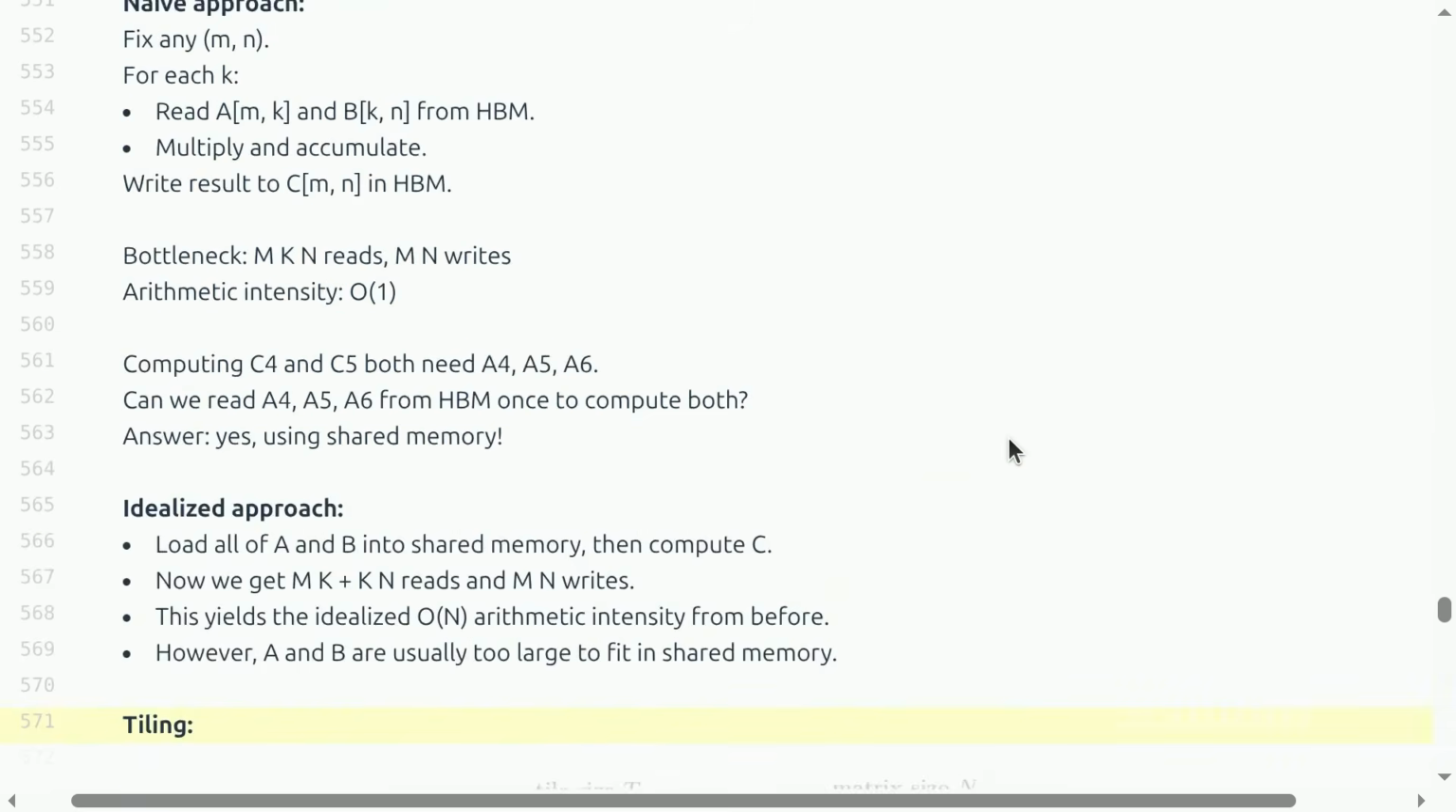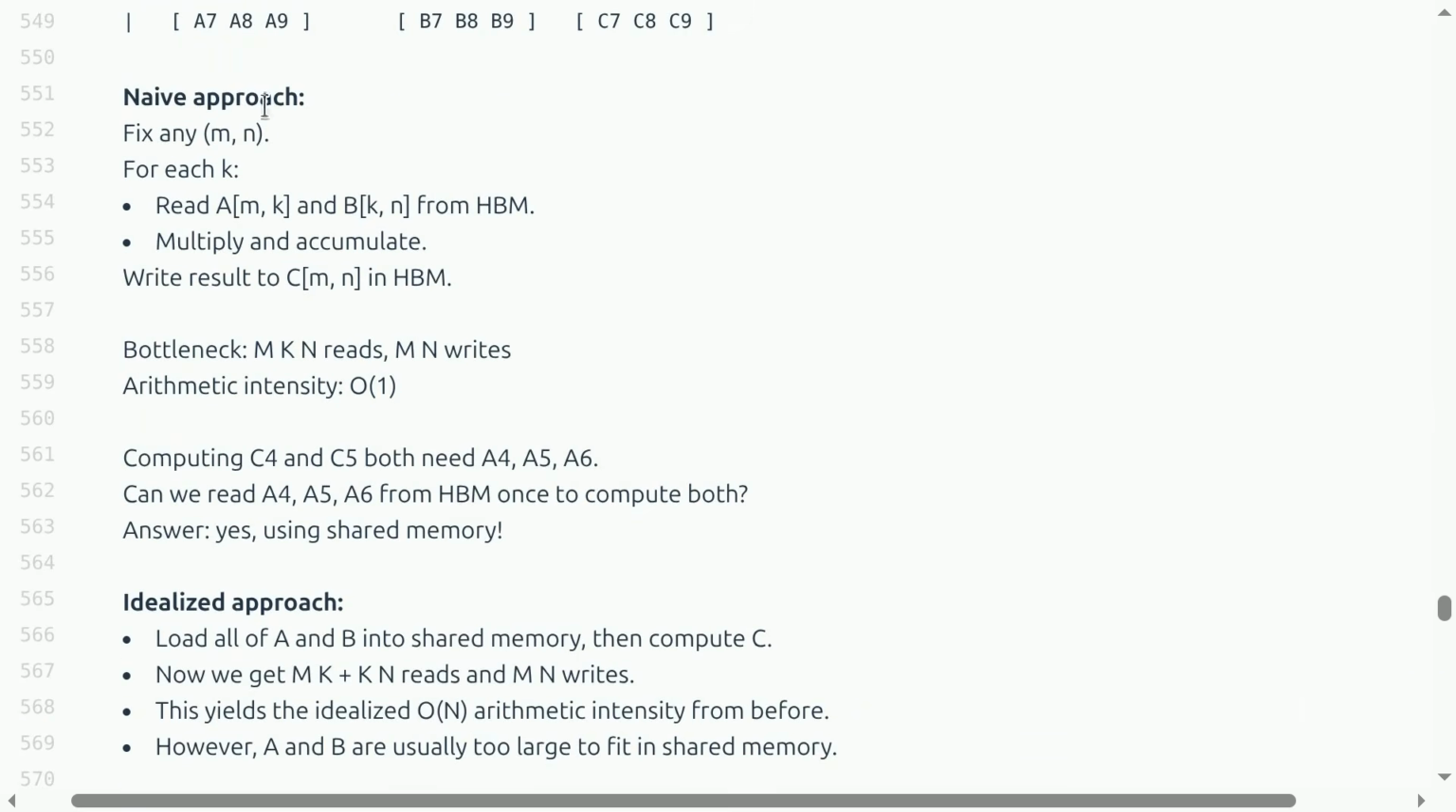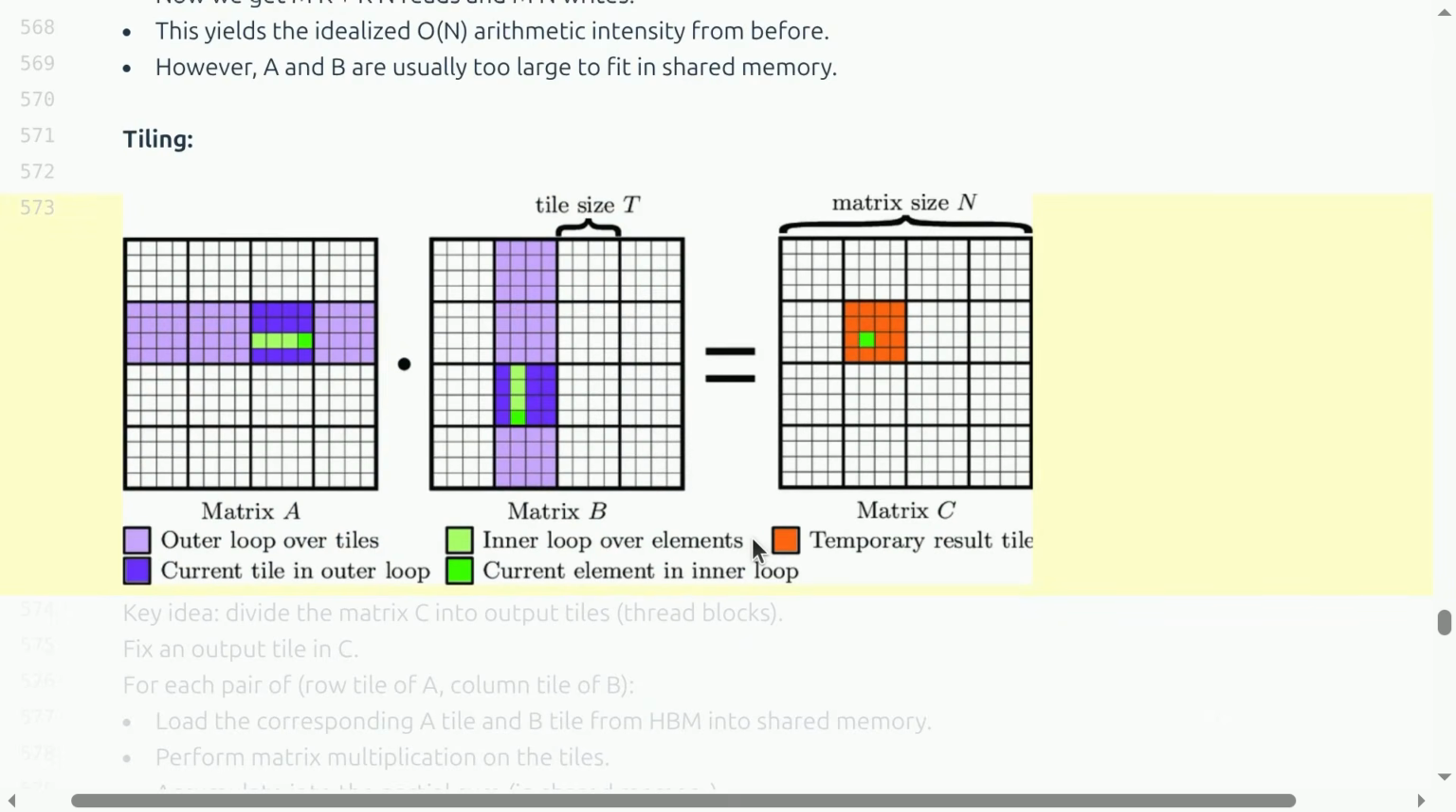So in some sense, it's going to globally look like the naive approach, but locally look like the idealized approach. That's the way to think about it. So here's the picture. I think Tatsu showed this as well. What we're going to do is take this matrix C, and remember, the naive approach just said for every element, I'm going to compute it. But now I'm just going to say for every tile, I'm going to do it.